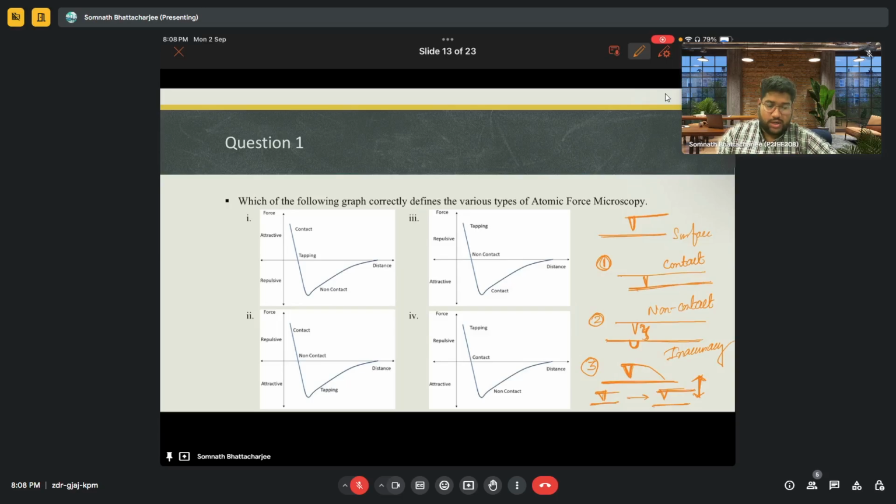But obviously, since the tip is always touching and always going upwards, the tips will lose their sharpness over time. So you'll need to change the tips every time. So these are the four curves, and what do you think?